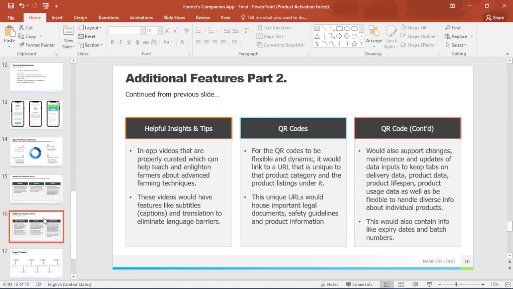And then additional features under the insights section of the app, there would also be videos that will be properly curated to help teach and enlighten farmers as they go about their farming journey. And the beautiful part about this app is that it can be helpful for both experienced farmers as well as someone who is just a millennial like myself, who is just coming into the agro industry.